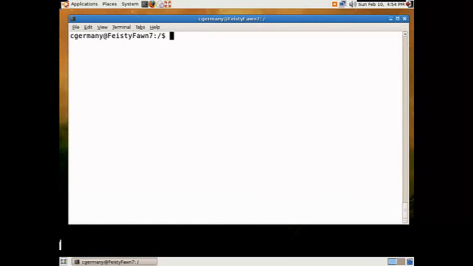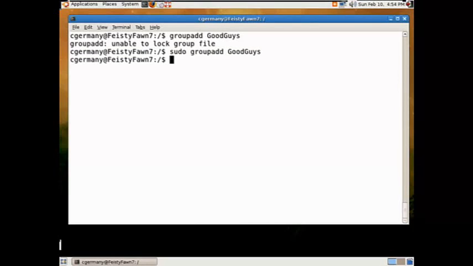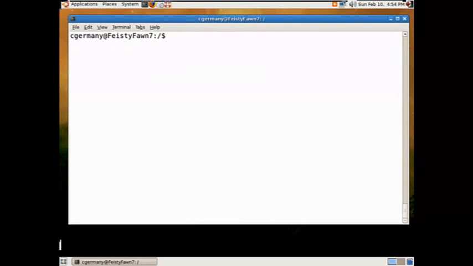Now we're going to make a couple of groups, so we're going to use a command called groupadd. In the groupadd command, we'll make one group called good guys. And once again, let me sudo. And we're going to make one group called bad guys.